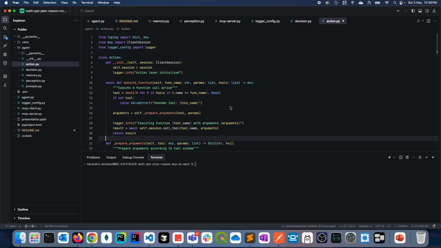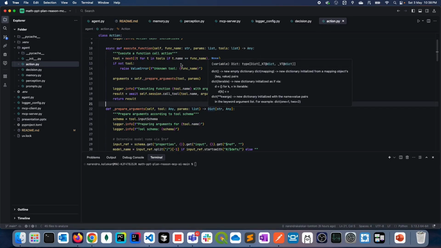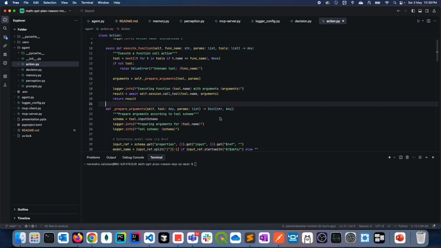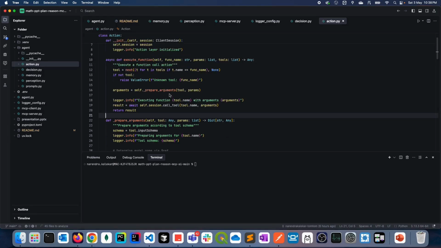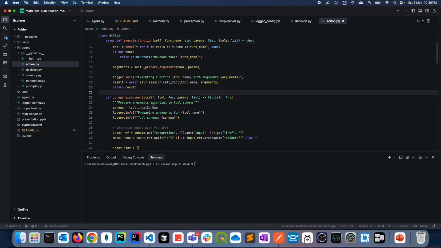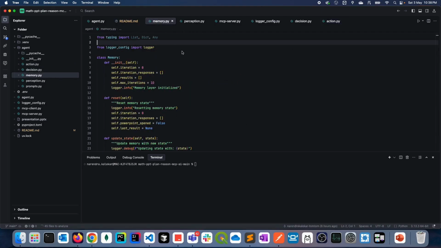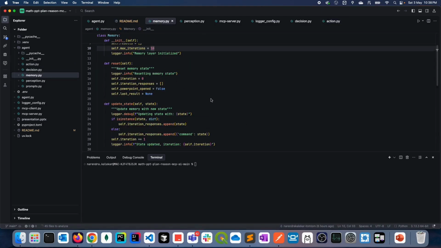Here is the action layer, where we are defining and executing the actions. Here you can see we have loaded the MCP tools which are there in the MCP server, and we are calling the execute function from this particular code. And there is an additional layer, that is memory, which keeps track of internal memory, some intermediate outputs, and some additional information which is context specific.